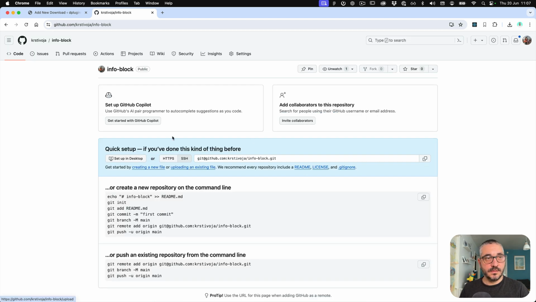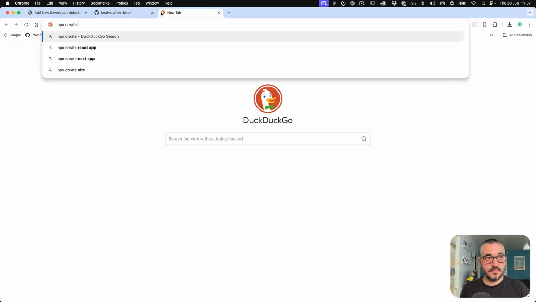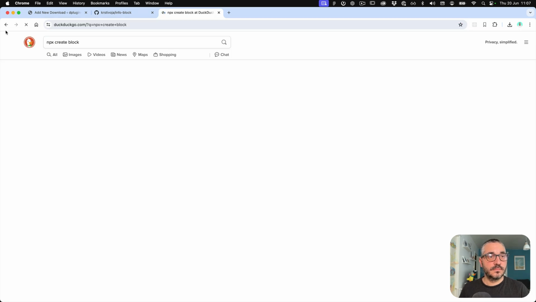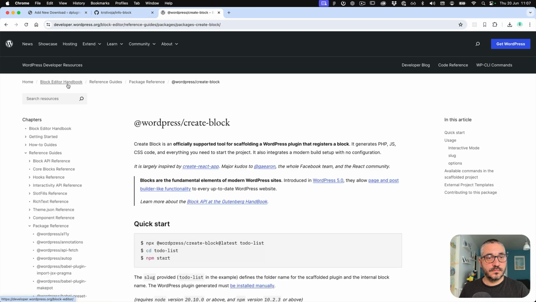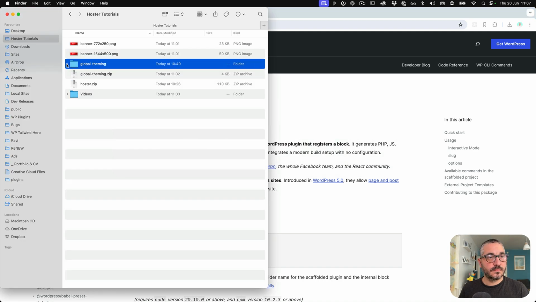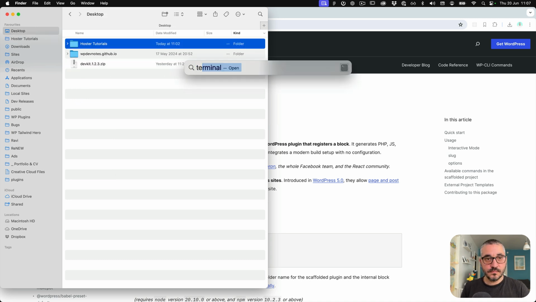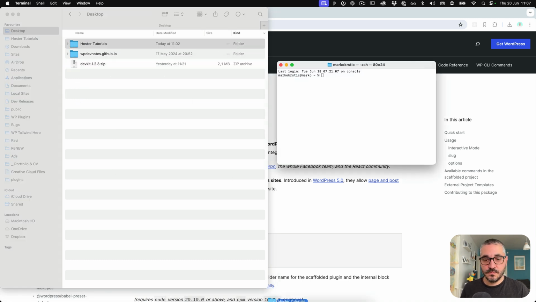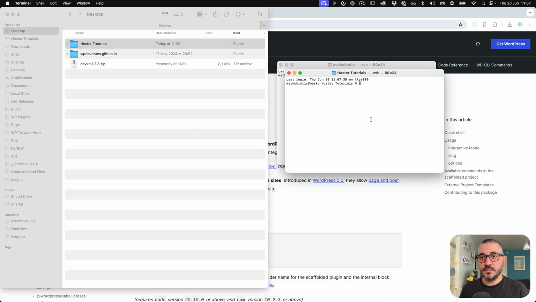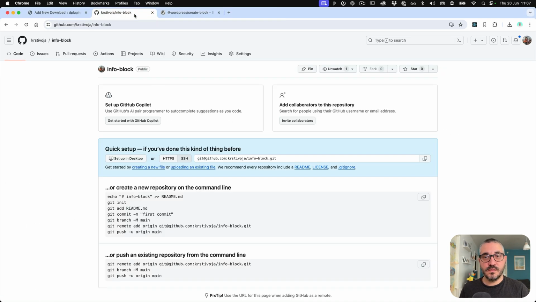And let's just do it like this. Let's open a terminal. Let's drag the folder to the terminal, and info block. Let me just check the name. Yes, info block.